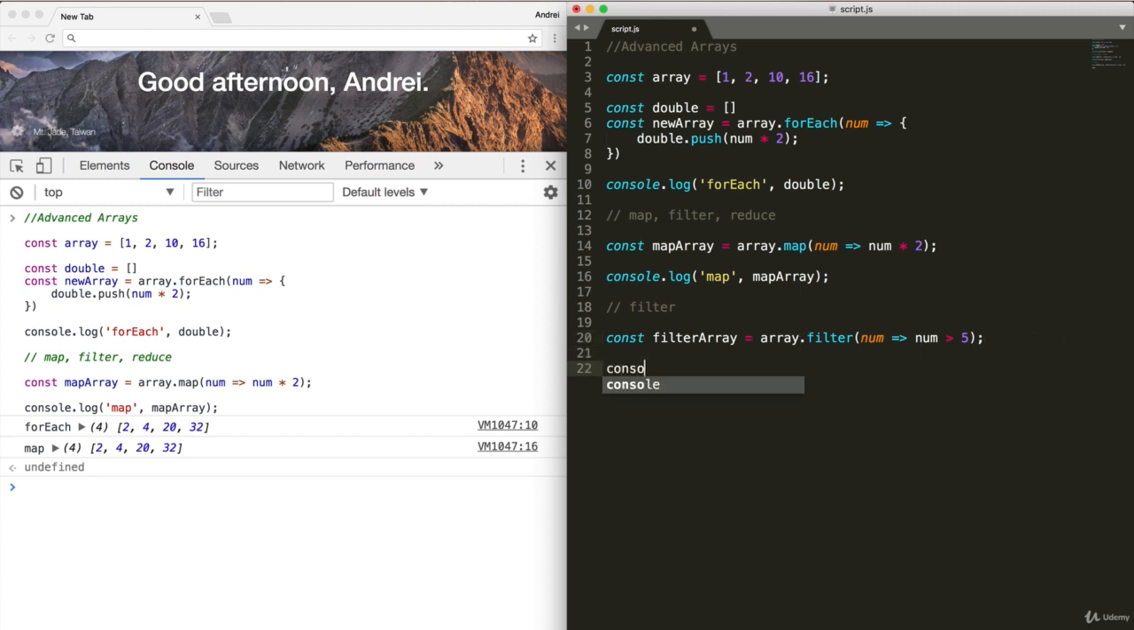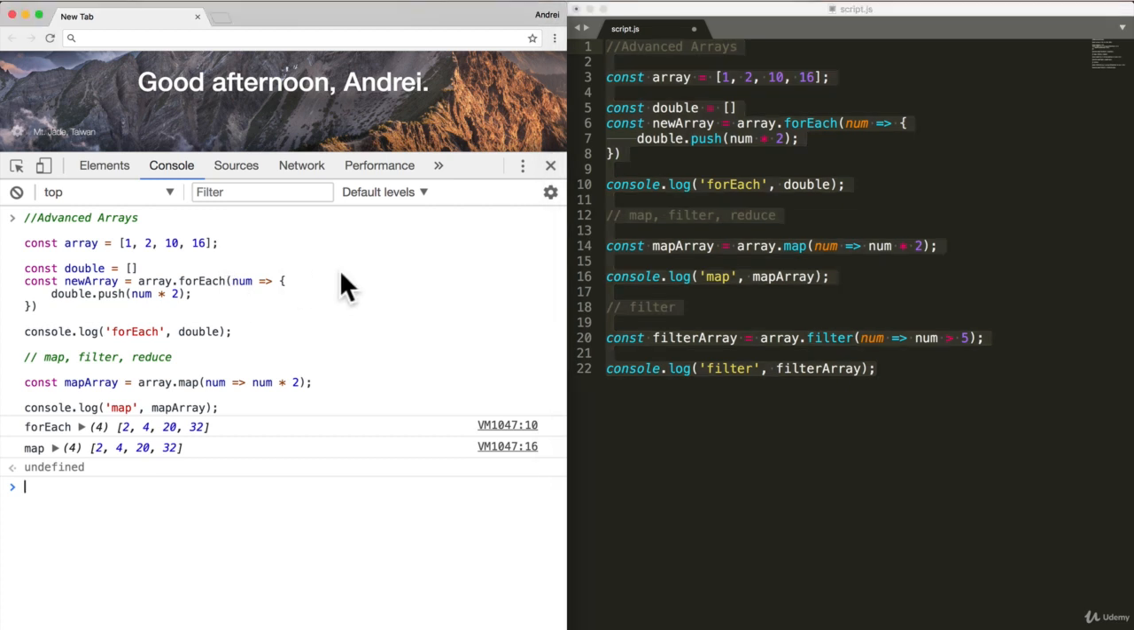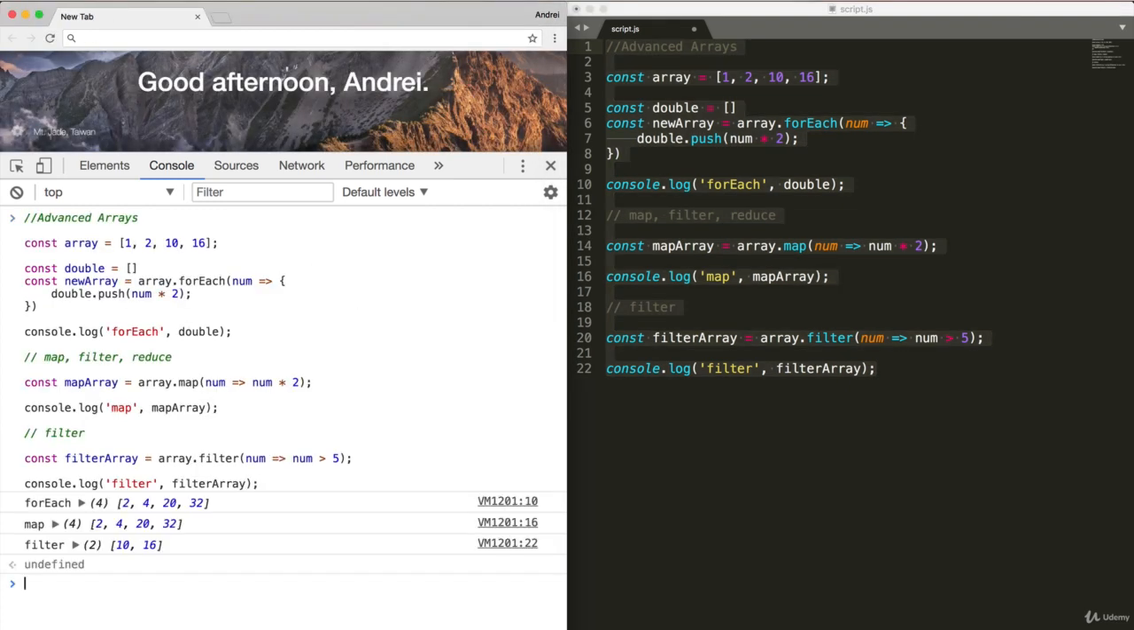And now if we console.log, and we'll say filter array, and refresh, we get the filter containing 10 and 16. If we do equals to 5, well, in that case, we get an empty array because nothing equals 5. So you can put any condition you want in here.